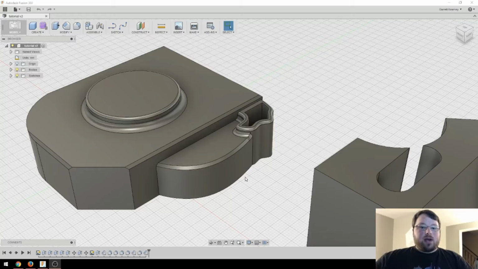Hey guys, welcome back. It's time for another Fusion 360 tutorial, and today we're going to be talking about the timeline. This is one of the coolest features I've seen in Fusion 360. It's extremely powerful, but it can be a little finicky. So let's get into it.